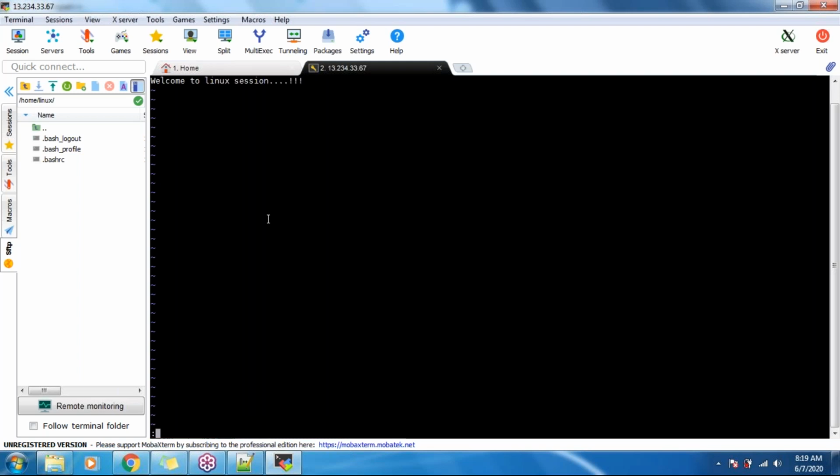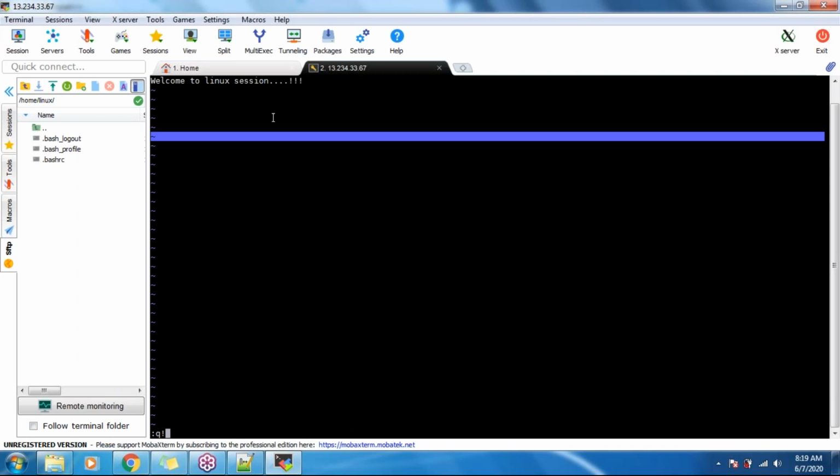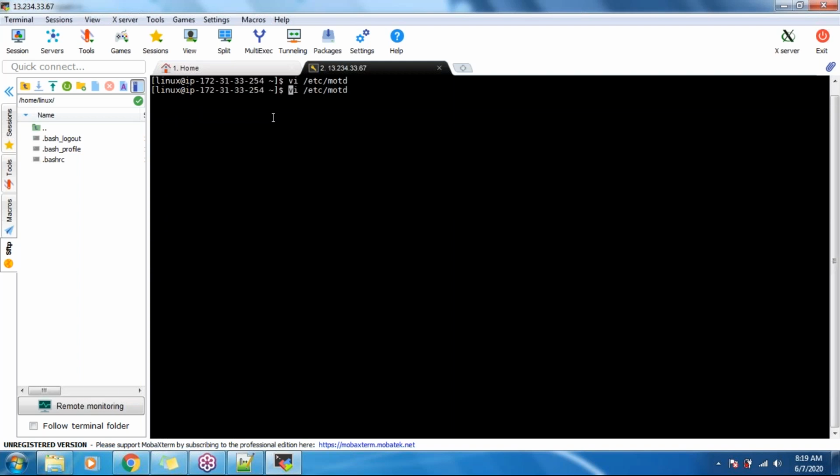See, guys, it is not allowing me to save this file because this is a configuration file. It is not allowing me to edit here. Just exit and use sudo for this one. Whenever you face a permission related issue, just use sudo, which I already mentioned here. Let me edit this one. Escape, colon wq.